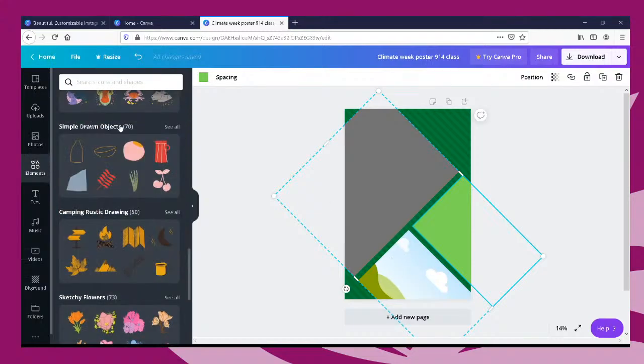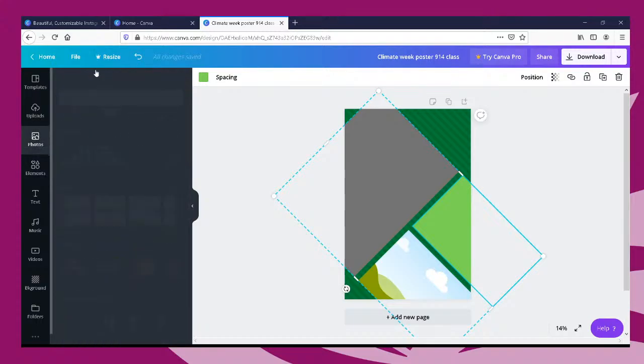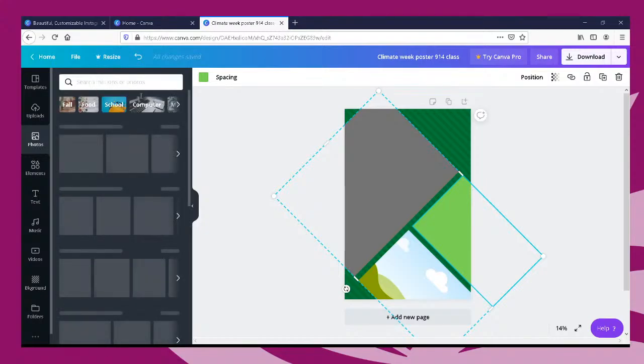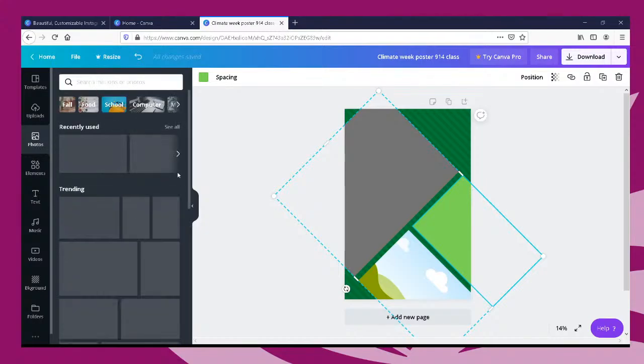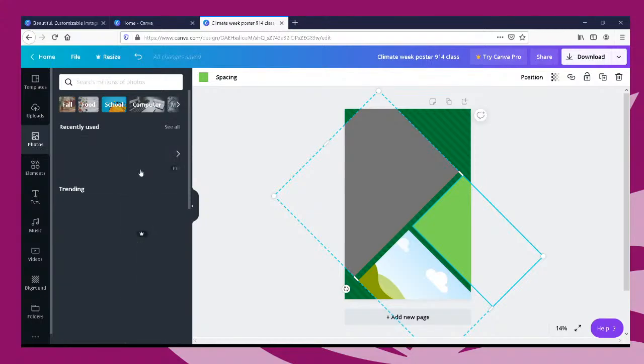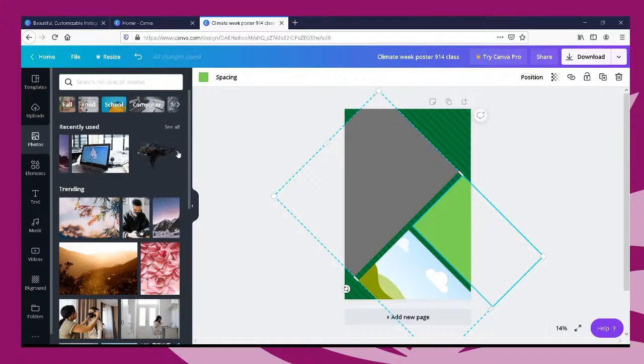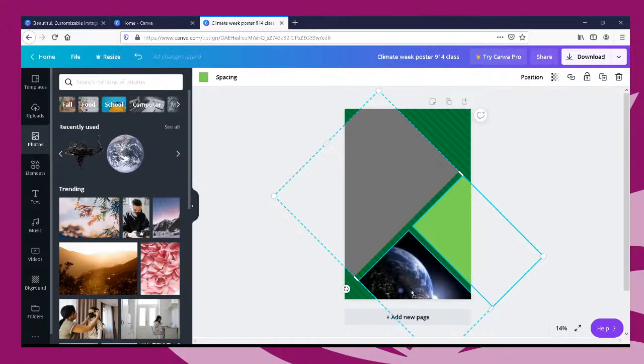So for fun stuff, if we go up to photos again, we can do a search. The last time I played around with this, you'll see all my recently used photos up here. I actually had a globe here, and this is free. I want to show you two things. First, I'm going to grab this globe picture and drop it into this frame right here. Notice that when I drag and drop, it highlights where I'm going to drop it.